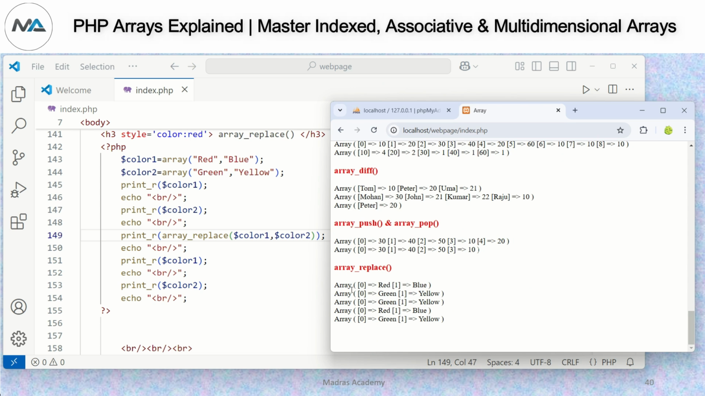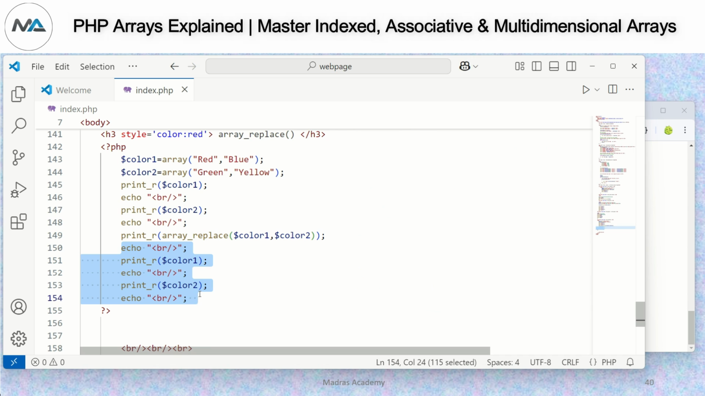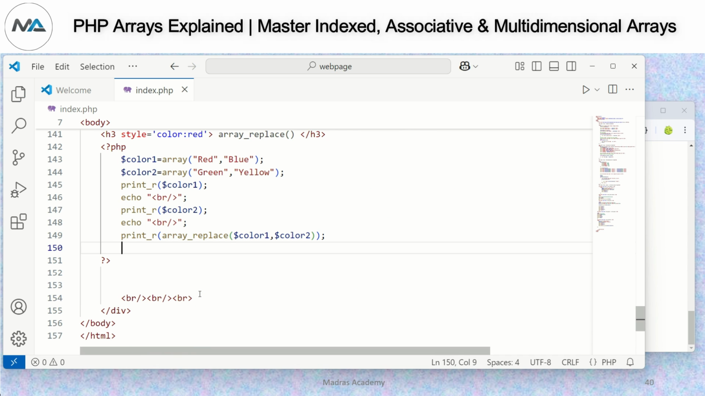See, this is color 1. First one is color 1. This is color 2. And in this statement I replaced color 1 and color 2 with yellow. Red and blue to green and yellow. Okay, green and yellow. Like this we can replace it.